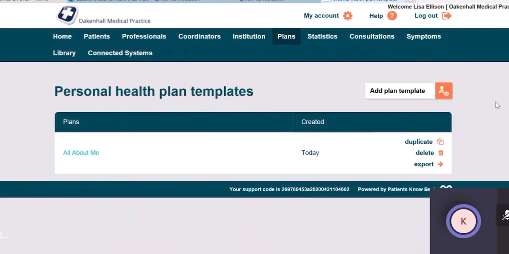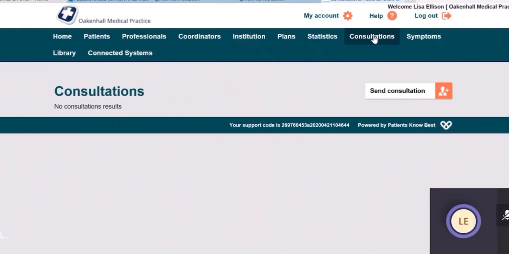If you click on consultations, so this is where you can send a mass consultation to your patients. So in the future, if you wanted to track something for all your patients, PKB can create you a questionnaire or consultation, and then you can send that en masse to all your patients if you wanted to, which is quite useful. That's what the guys over in London are doing with COVID. They're sending a mass consultation out to 12,000 patients every other day just to track their symptoms.